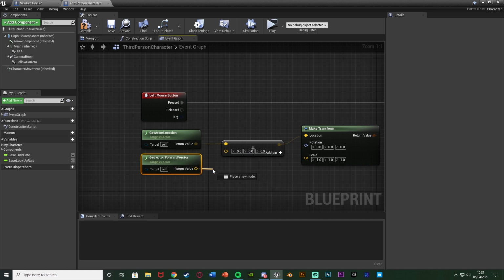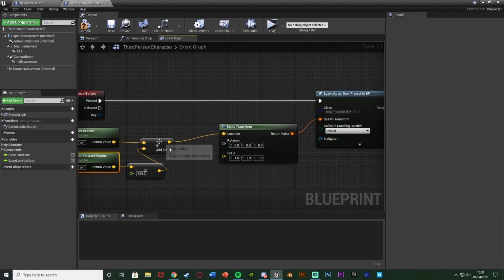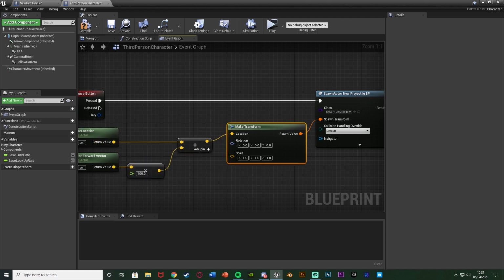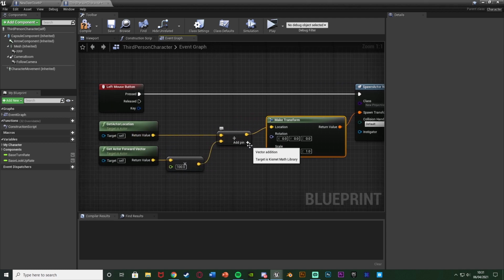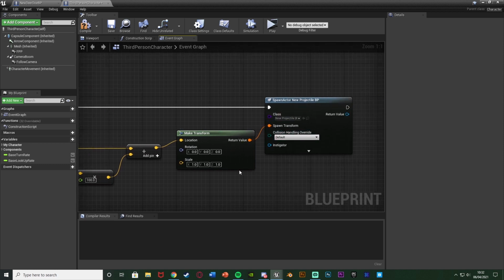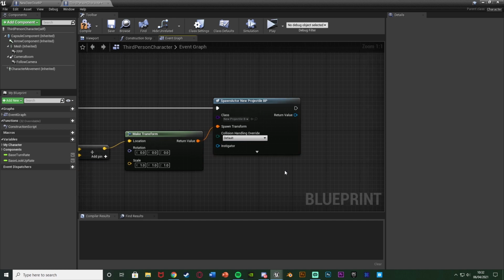Out of the return value of that, I'm going to get a vector multiplied by a float, and I'm going to multiply this by about 100. That goes into the addition there. Move this back over again. So what this does is spawn this sphere, or this projectile, 100 units in front of the player. So when they spawn it in, they're essentially firing off, starting 100 units in front of them, because that's the spawn transform. Rotation I'll leave as 0, scale I'll leave as 1.